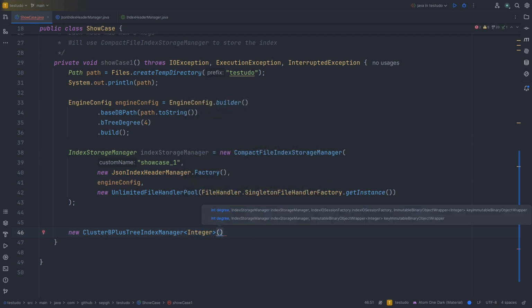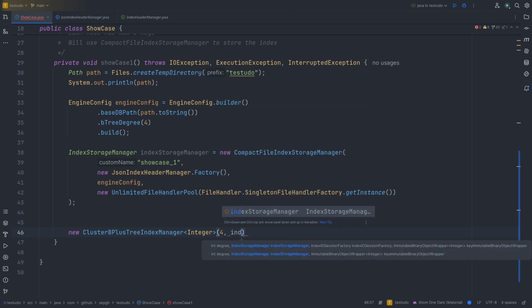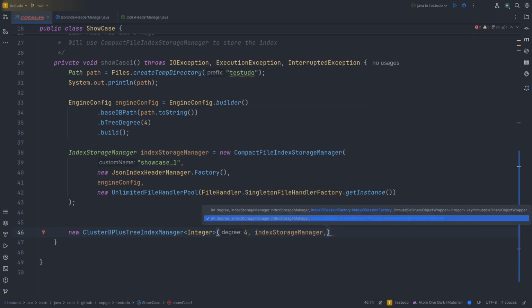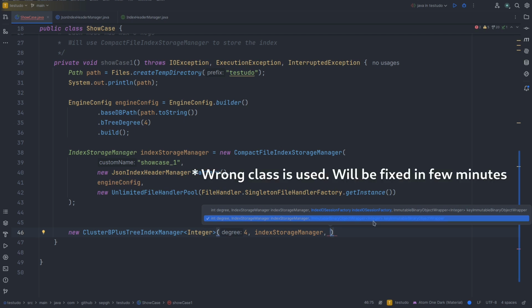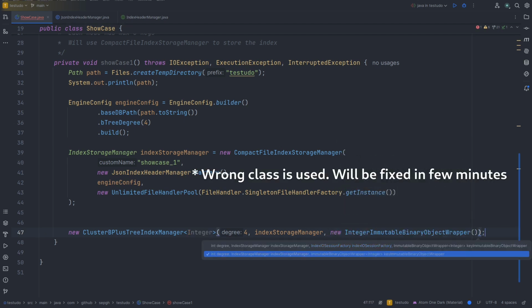Next, to construct it, we need to know the degree of the tree, which is 4 in our case, and the index storage manager, which we have just created in line 38. Then we can pass index IO session factory, which we won't do, and I have explained why in previous video. Instead, we have to create immutable binary object wrapper for the type integer. We can either support 0 or not. For now, we'll keep supporting zeros. So I will use this class, and we are done.